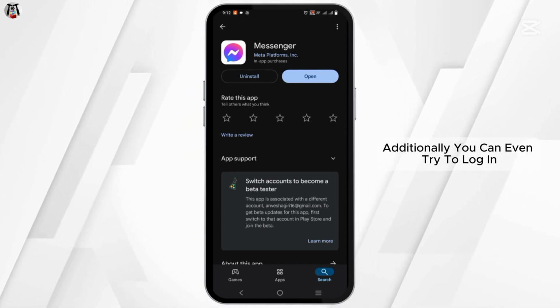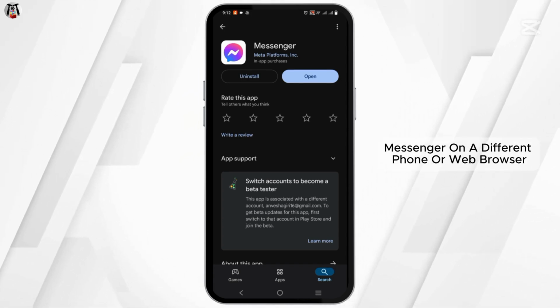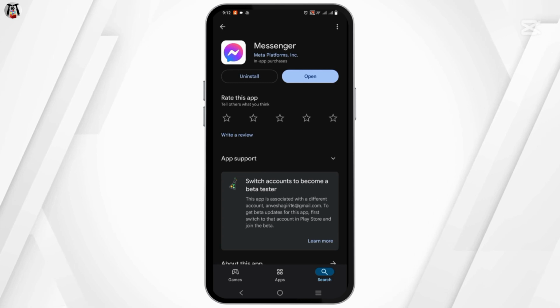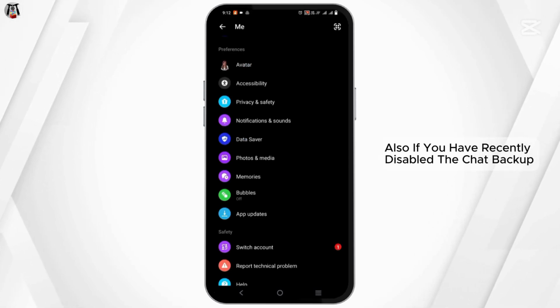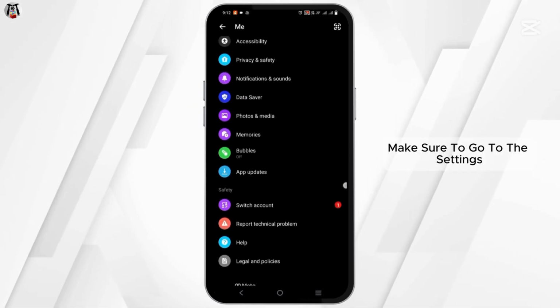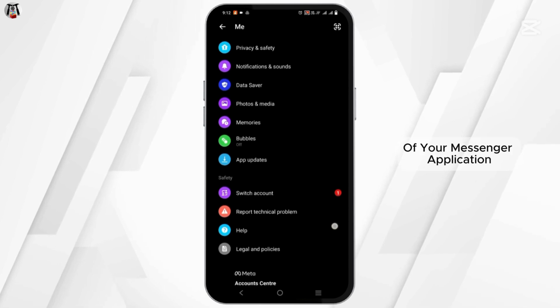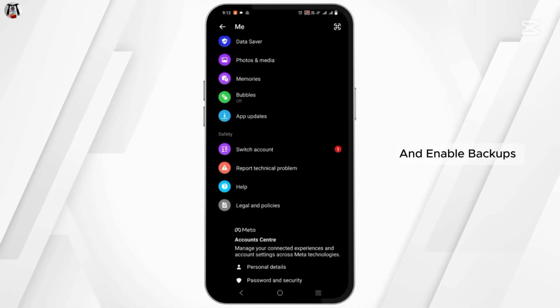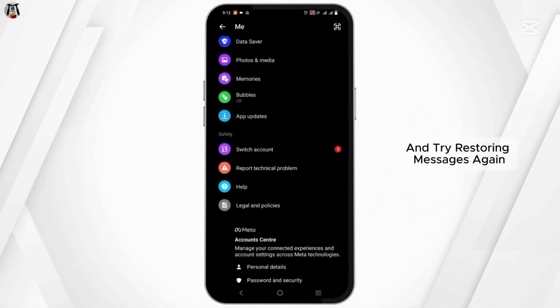Additionally, you can even try to log in to Messenger on a different phone or web browser. Also, if you have recently disabled the chat backup, make sure to go to the settings or account settings of your Messenger application and enable backups and try restoring messages again.